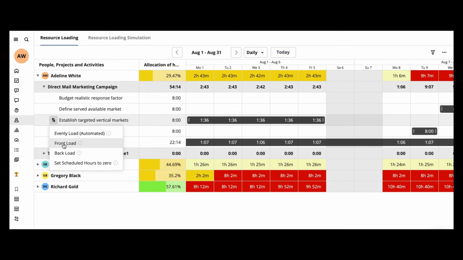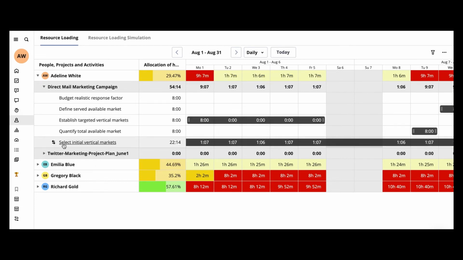Let's select front load, and Birdview immediately assigns 8 hours to the first day of the task, and this results in Adeline being over allocated on August the 1st. She now has to work 9 hours and 7 minutes out of 8.